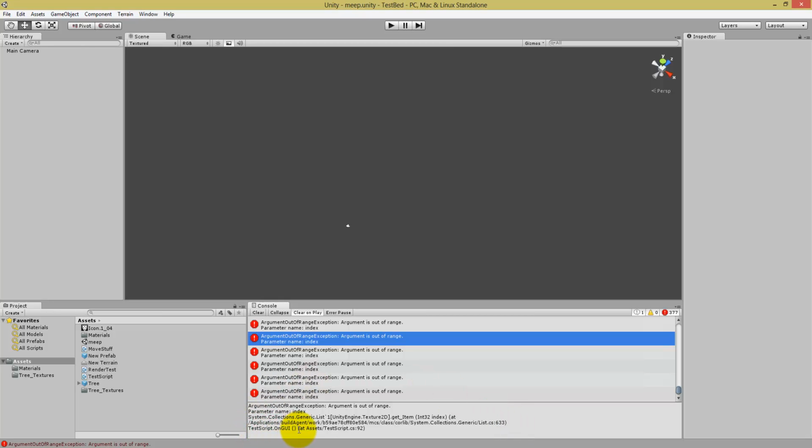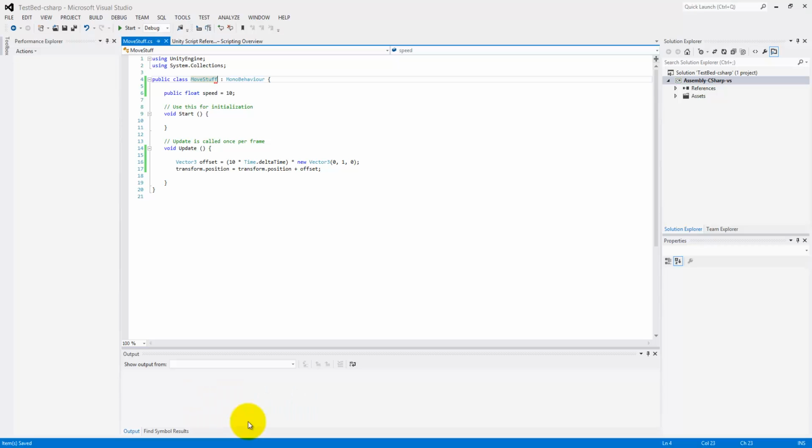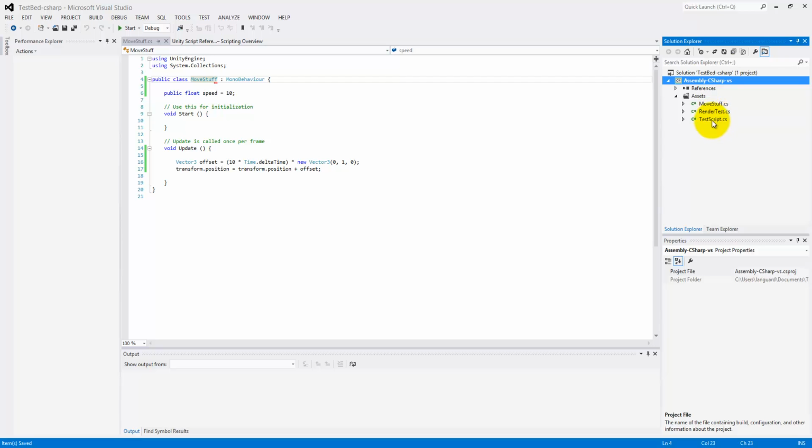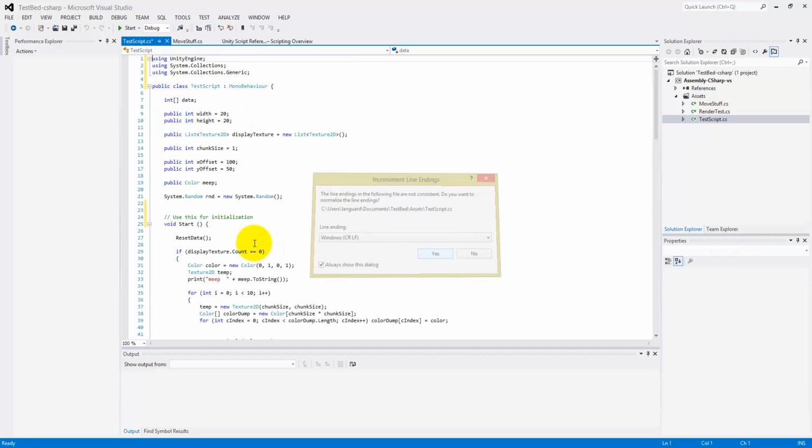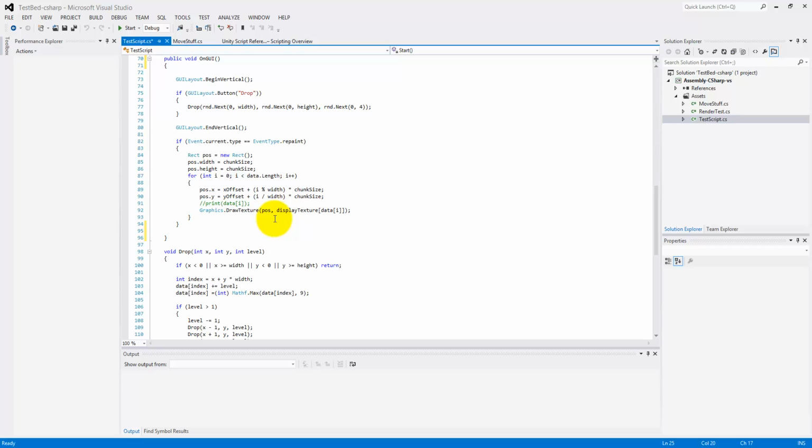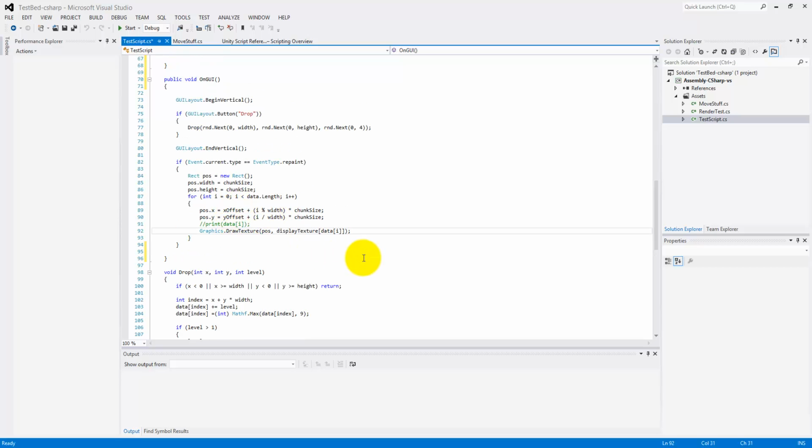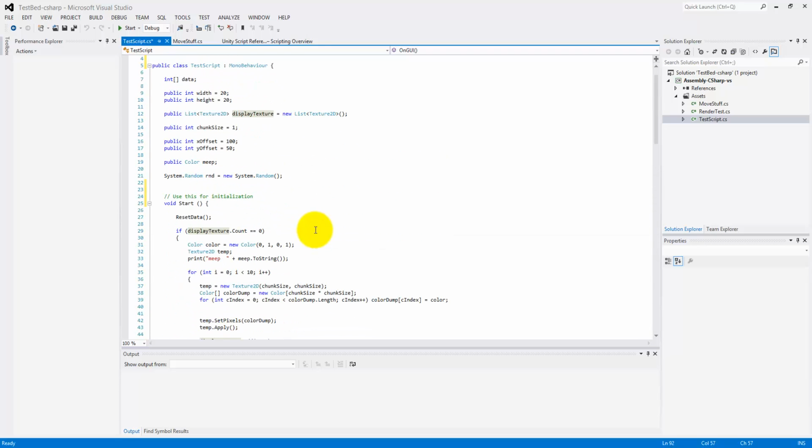TestScript OnGUI at TestScript.cs 92. All right, so let's take a look at this. Assets, TestScript. Line 92. All right, so my error here is that I'm drawing a texture, and I am accessing, there could be 2 possibilities. I've got 2 arrays here. And actually, it looks like I am using, are those arrays?